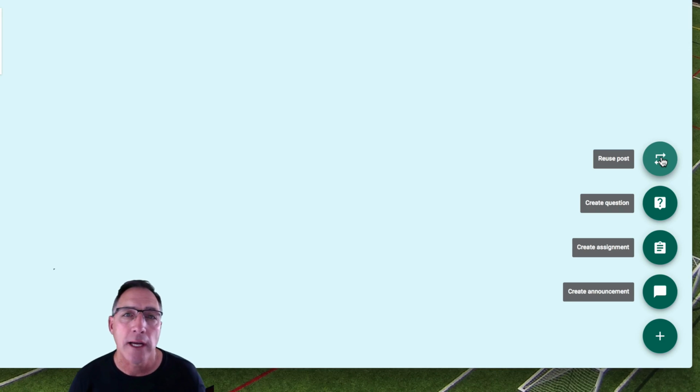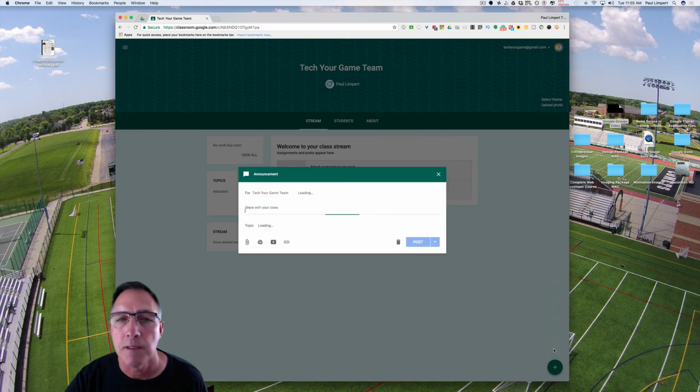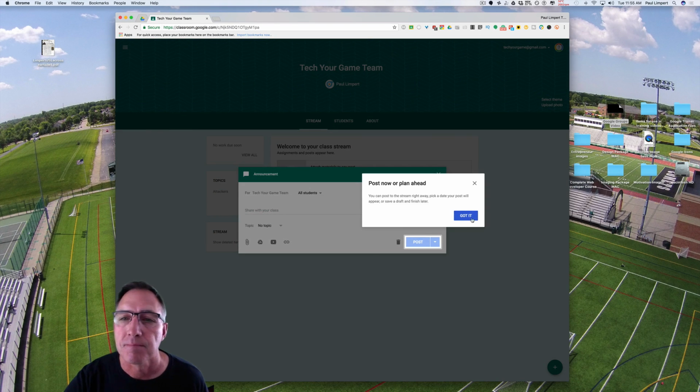If you create a new classroom every year for each team, which I would encourage you to do, you can archive the old team, and you can reach back into that archive and pull out a post you used a year ago, 2 years ago, and reuse it. Because let's face it, a lot of what we do, we have to repeat over and over again. So I'm just going to create an announcement, okay?